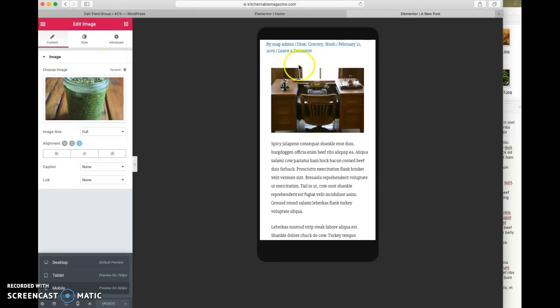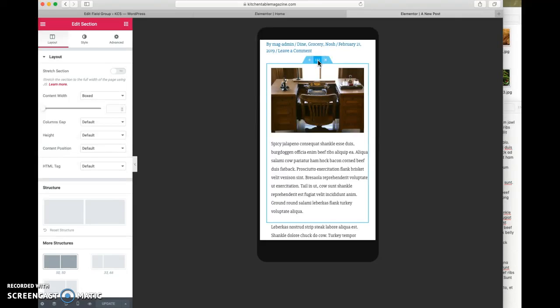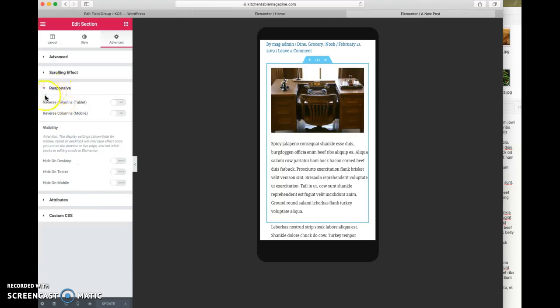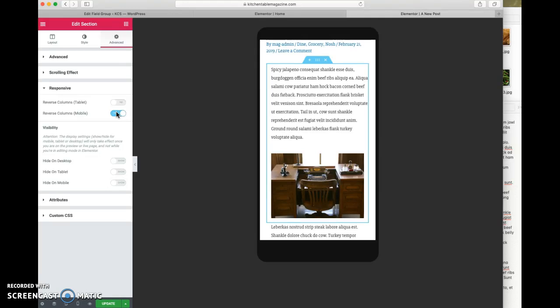Let's select that section first of all. So this is the handle for a section, this is the handle for a column, and this is the handle for essentially what's a row. It's inside of the column. So this is like your top level, first child, second child. We're going to be editing the section, in advanced under responsive, reverse columns. You can see what that does there.